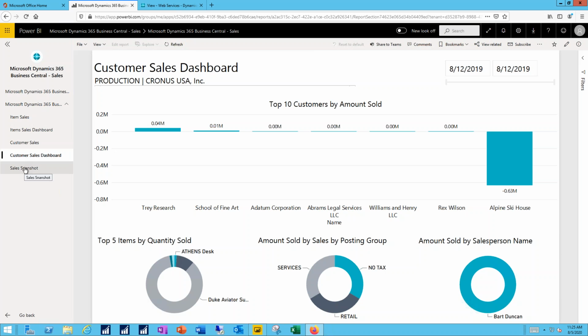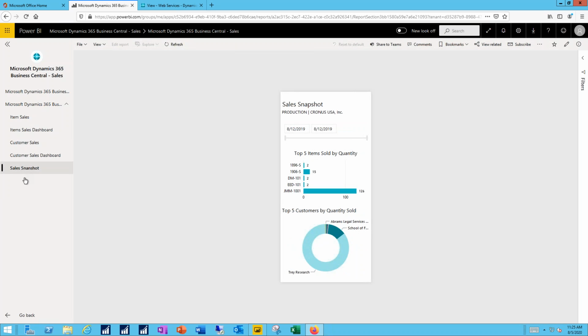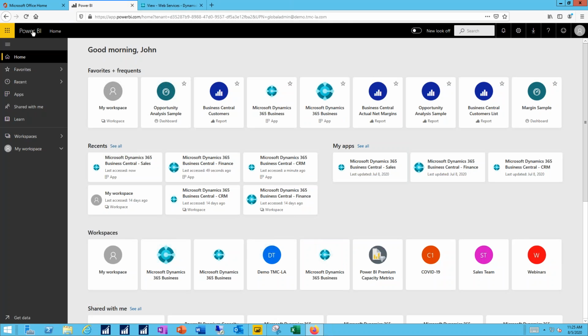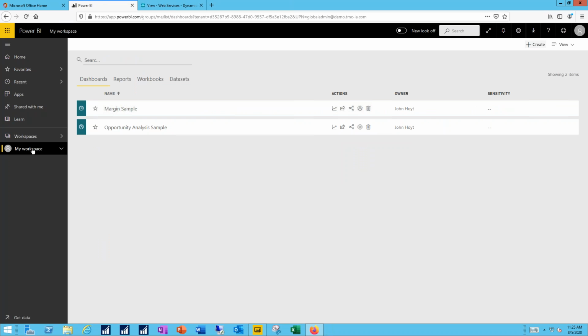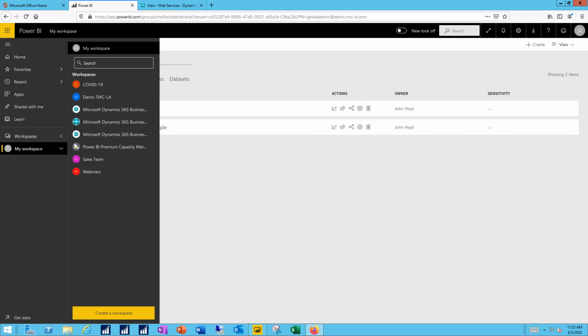The sales snapshot here at the bottom of the list. This is kind of a preview of what the application will appear if I'm looking at it from my smartphone or something of that type. And then what I end up with, of course, are my workspaces where I can go in and actually build reports connected to the different data sources in the background.